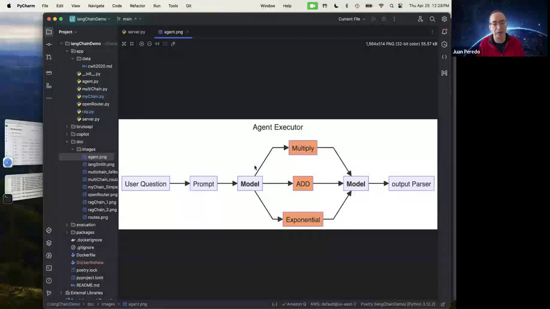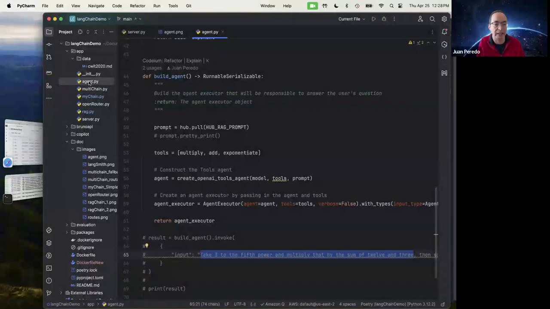In our particular example, we're going to give our model 3 functions or 3 tools: a multiply function, an add function, and an exponential function. And we're going to ask it to do some math using those 3 functions. But as I said, this could be functions doing anything, right? And then it's going to call one or more of these functions to do some math, and then it's going to give us an answer. So let's take a look at how we can create that agent.